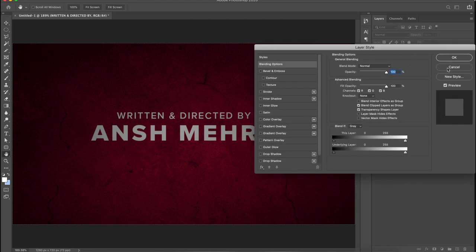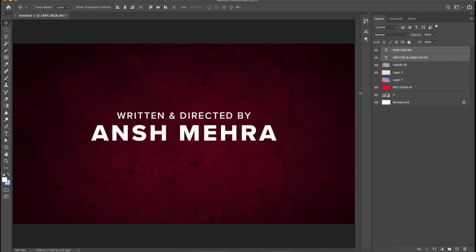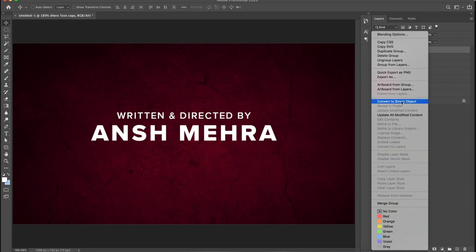Oh wait, cancel. Something happened. I'll select my text layers. Put them on the very top. Now I'll make a group of the text layers by selecting both of them together and calling the new group as hero text. I'm going to duplicate this group and right click on it and convert it to smart object.